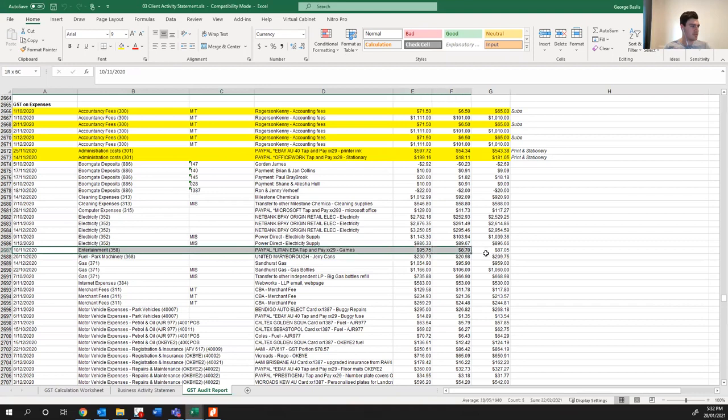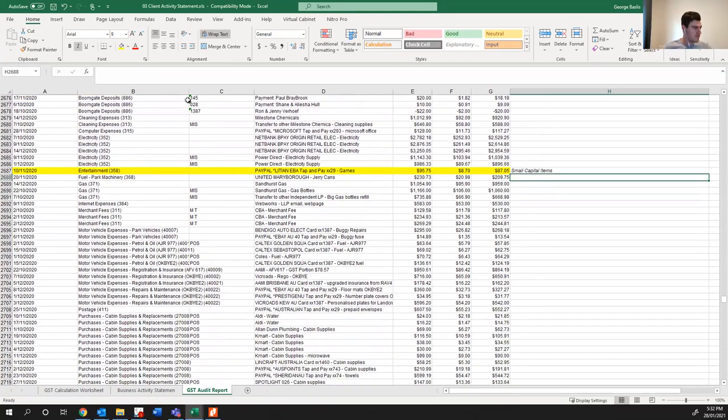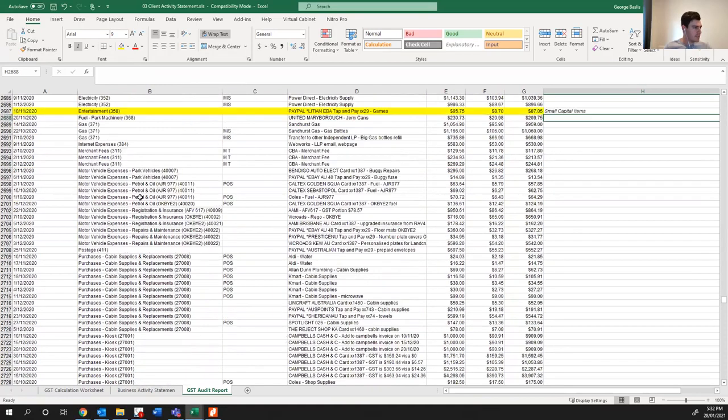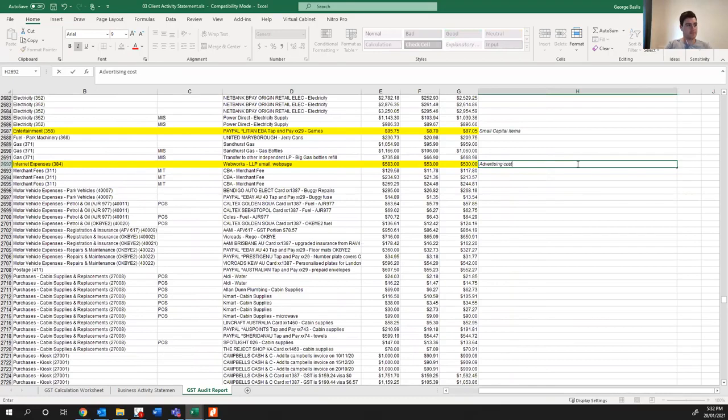So the entertainment is gains. That's actually just going to be small capital items. It's just gains for the actual park. Visitors, what is it? Internet expenses. WebWorks, email, web page. That's advertising costs. What's website costs? Advertising. I'd say internet website costs. I'm making an account for that, or I might put it to advertising.